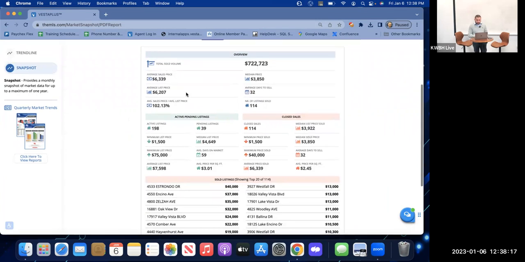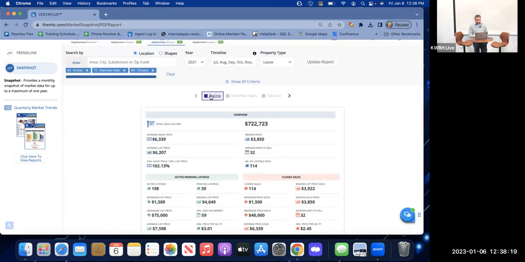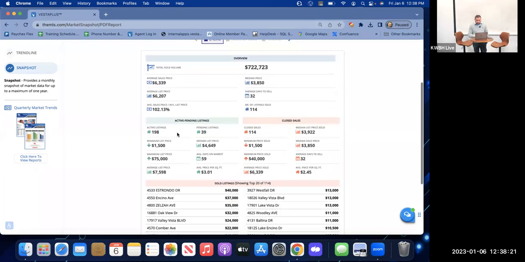The overview, depending on the area. Okay, this is for Encino right now. We have the active listings, which tells us how many are active, how many went pending, closed sales. So we have the same information as in the free version, but just a different design. Yeah, this is in a single page for each area.